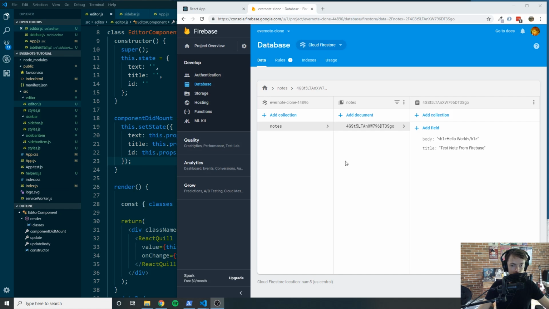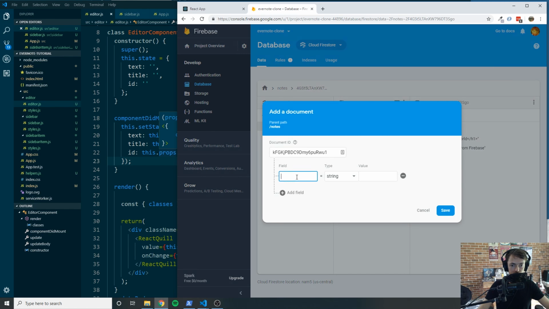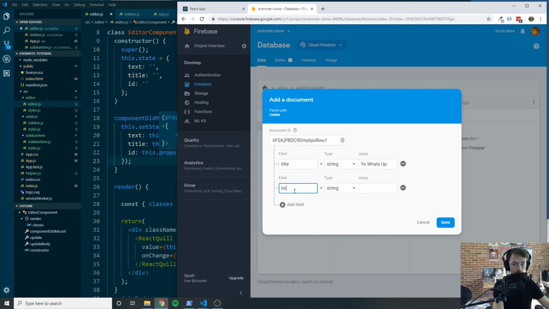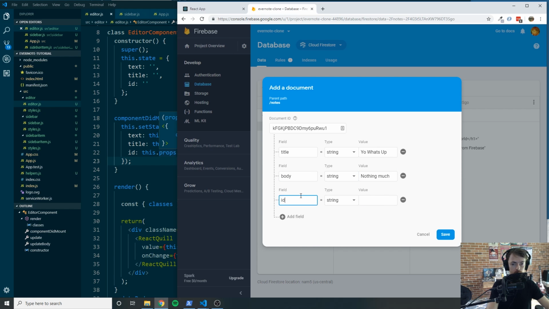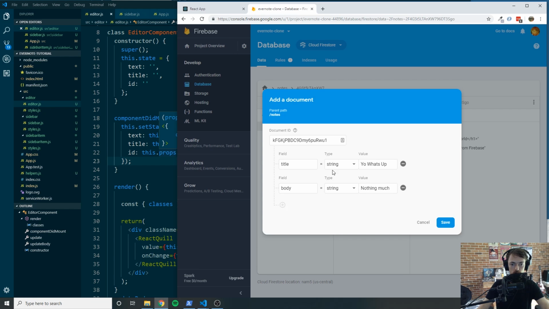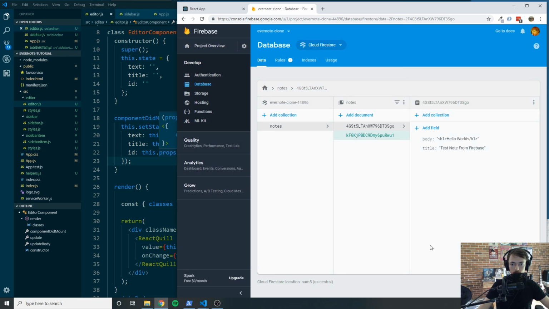All right, so I'm over at my Firebase console, and I've got the database table here. So I'm going to add a new note. I'm going to add a document, auto ID, and then we'll have a title. And I'll just be like, yo, what's up? And then I'll put a body here, and I'll just put nothing much. And then give it an ID, which I don't think the ID is supposed to be in here. So I'll just give it a title and a body, and then save it. And that was supposed to be HTML.